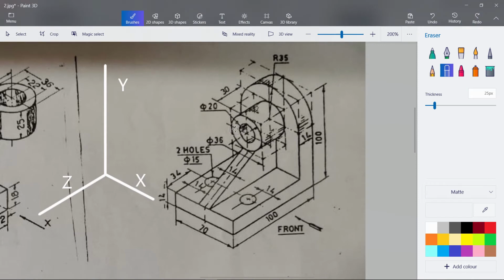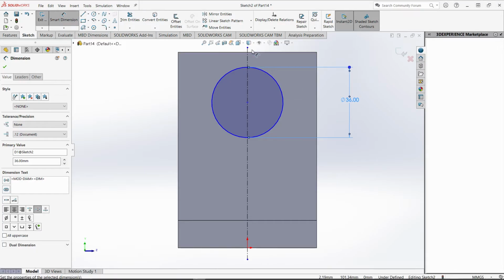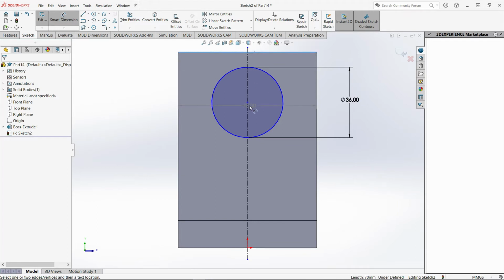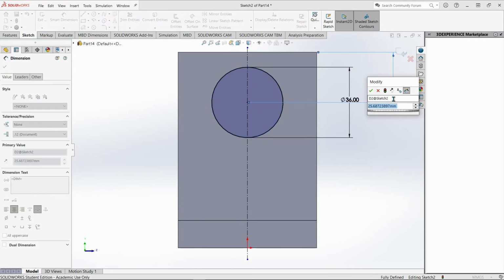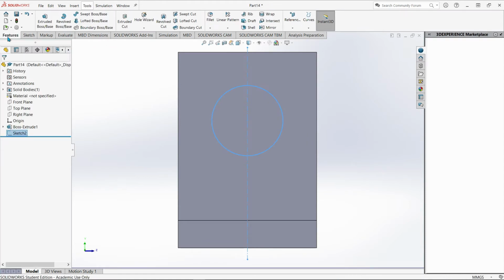I won't be drawing the inner circle, assuming that this hole passes through the base also, so I will keep this feature at the end. And as you can see, this particular cylinder is offset from this edge by a distance of 35, so we have another dimension here. This edge to the center of the circle is 35. It's fully constrained. Let's exit and extrude.